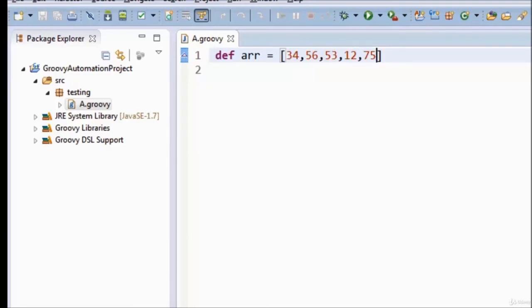But indexing always starts from 0, so indexing is 0 to 4. So that will be the 0 index, then the 1 index, second index, third index, and fourth index. So that is the first way to define an array.